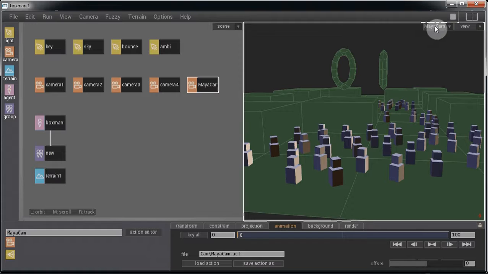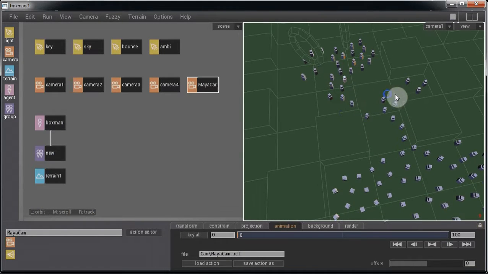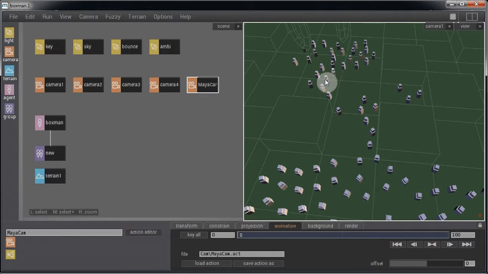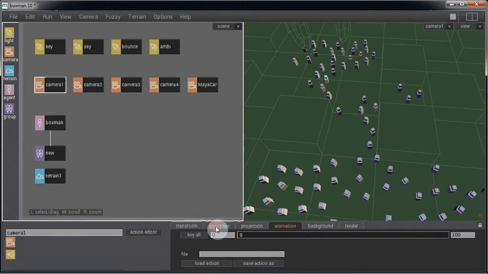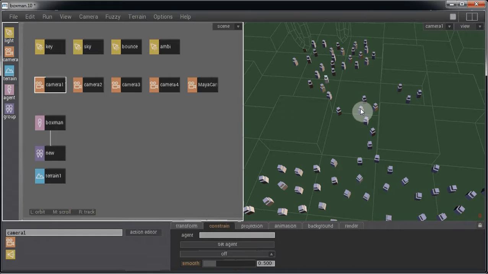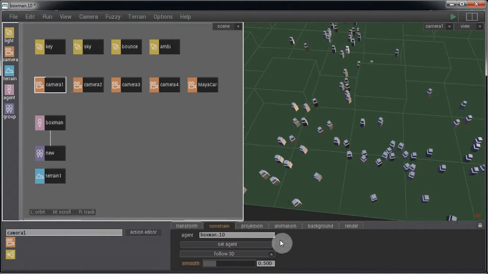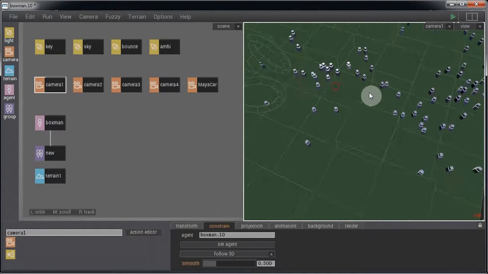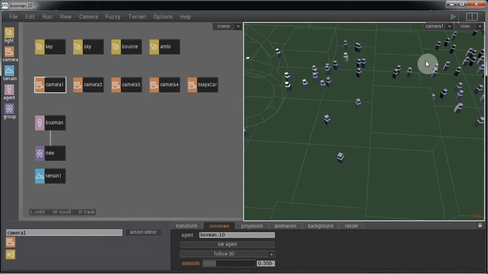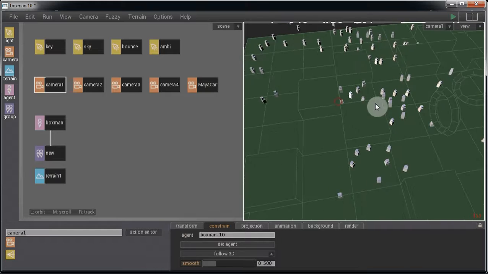Now you can also constrain cameras to agents. So let's go and select an agent to follow. So we click on the camera, go down to constrain. You can see it's turned off at the moment, but if I play the simulation and click on Alt F, you'll see that it's follow 3D, which means we can orbit around our agent, dolly in and out, and the camera will stay locked to the agent.